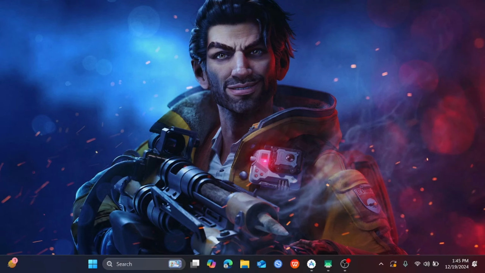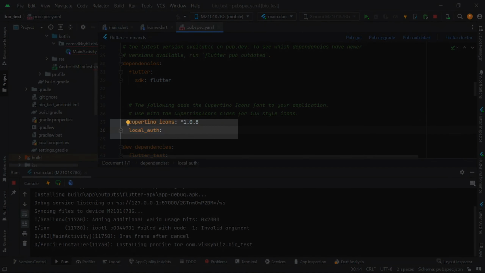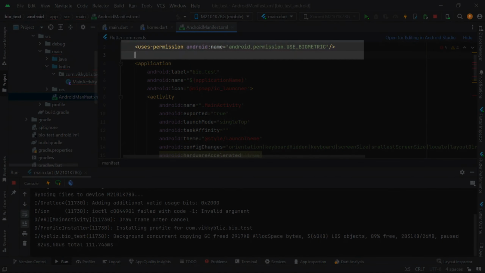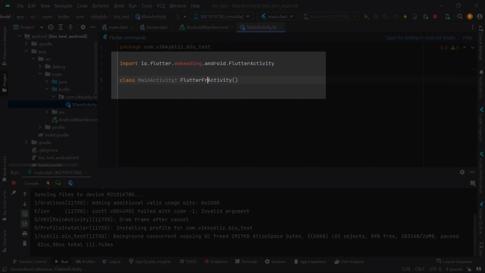So open up your code editor, your box.html file, add the local auth dependency, add the biometrics permission in your Android manifest, and in your MainActivity.kt, change the FlutterActivity to FlutterFragmentActivity. And that's all you need for the setup.